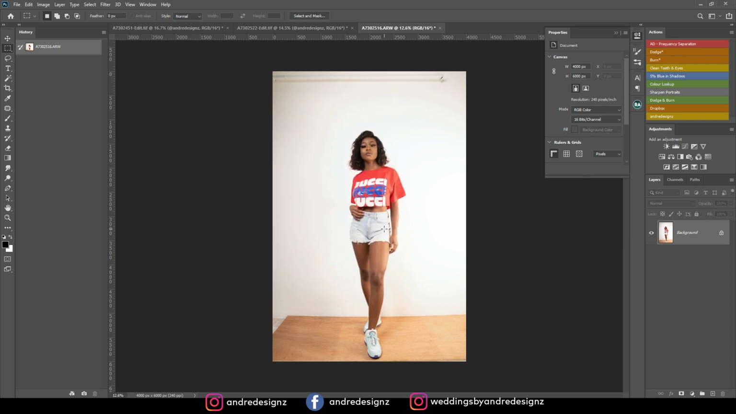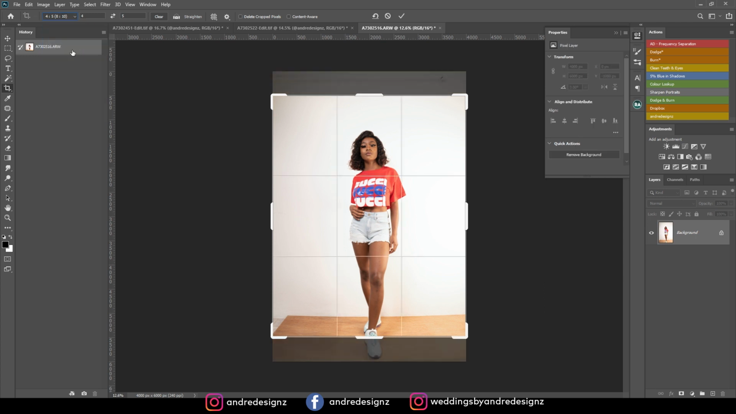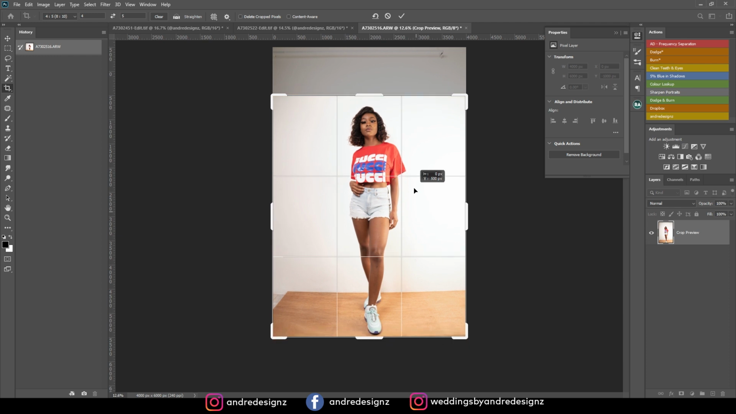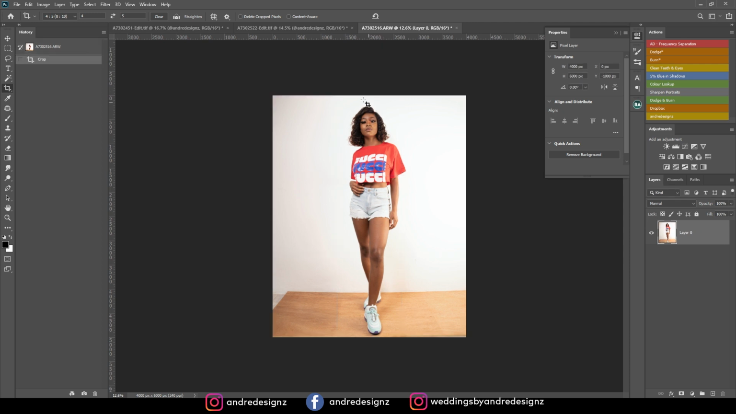So the first thing I'm going to do is crop this image because I always like to crop my images. I go to the crop tool, select the 4:5 ratio, and just pull this down to where I want it. So I want it right there, but this image is too close. I'm going to press enter, and I want it to be longer than this. I don't want it to be so short.